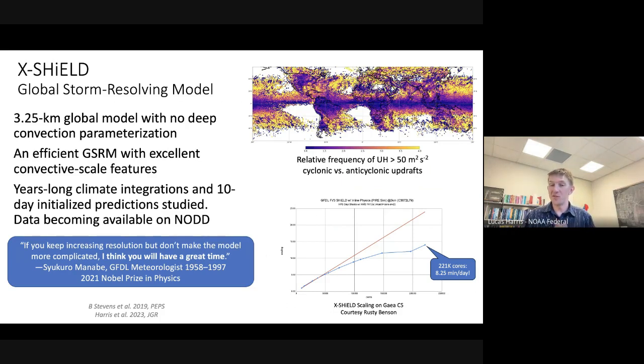In fact, we were able to get this model to scale out to the full size of our new partition on Gaia, 221,000 cores, to get 8.25 minutes per day. With the full model, we are dealing with some load balancing due to the physics, simply having to do different things in different parts of the world. But we think we can improve the scaling as well.